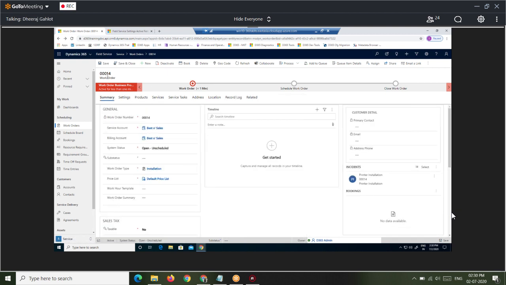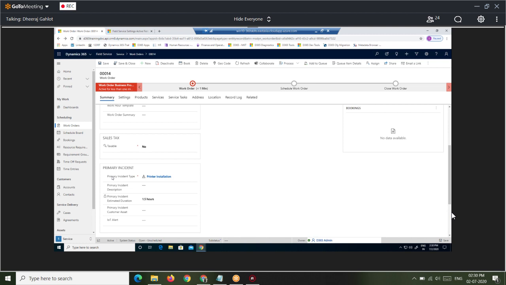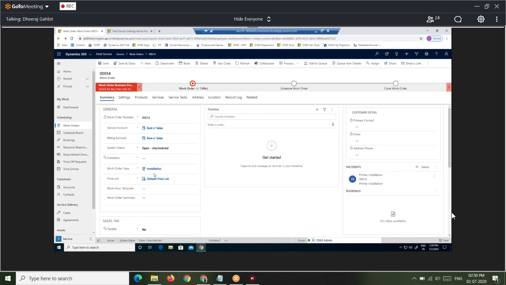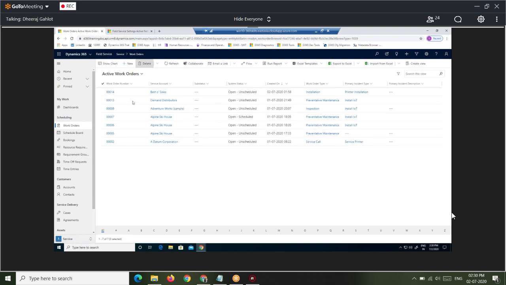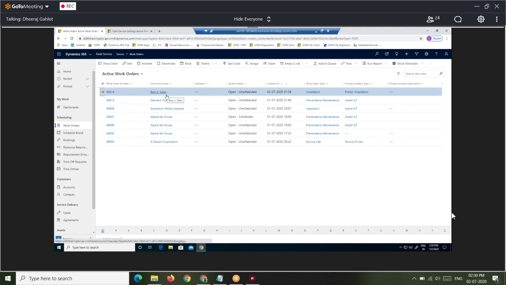So I've created a work order for this particular company, which is Basto Sales, and the incident type or job type is printer installation. Right. So this way I can create a work order, and then I can do bookings for these work orders. I can search for some selected resources, and I can tell, okay, this work order is to be done by a particular person.